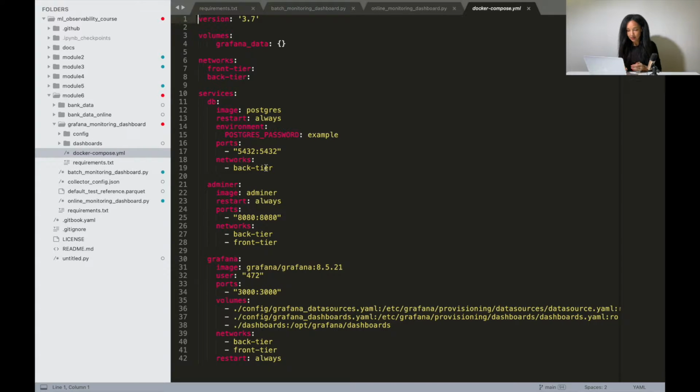We have the database, Postgres, which is the source database for our Grafana. Here is Adminer, that's just a web tool to see what's going on with our database and explore its content. We are going to take a look at our metrics with the help of this Adminer, and our metrics will be stored in the Postgres database, right? And finally, here is Grafana.